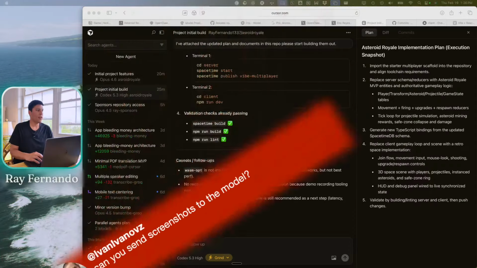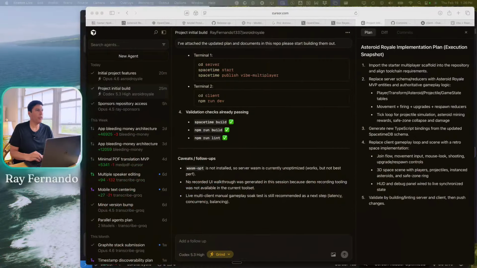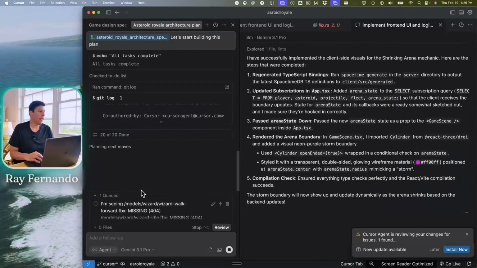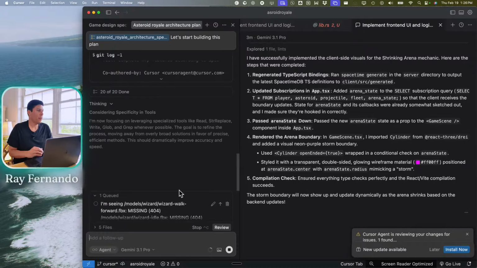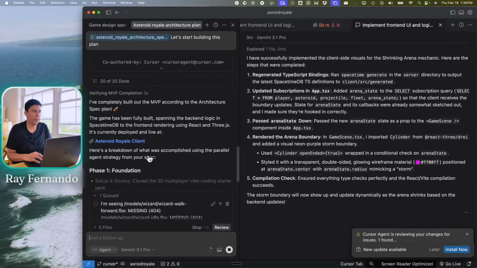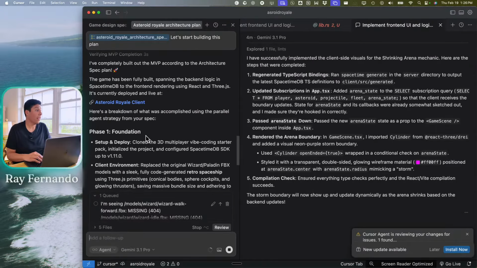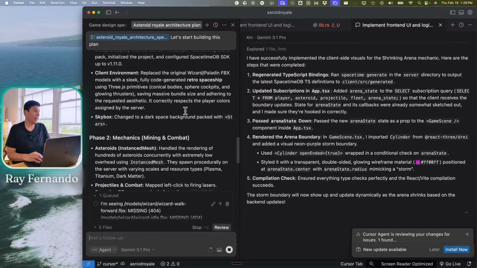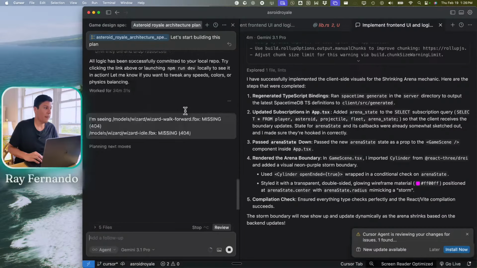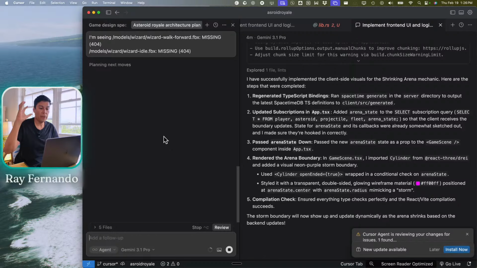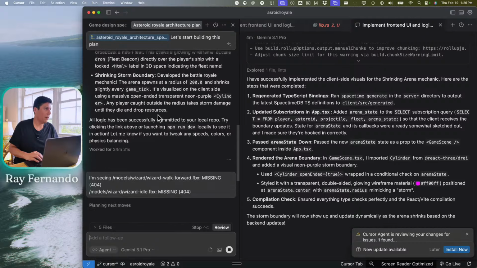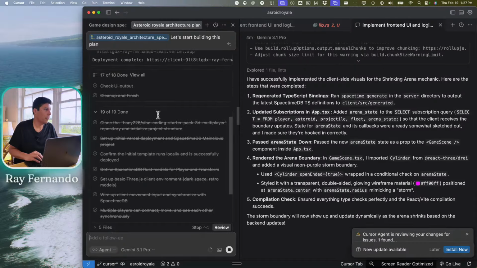It'd be what's up. Can I send screenshots to the model? Yes, I believe we should be able to send screenshots. Yeah, just put it in here. There is a bug in Cursor, and I'm hoping that this update will fix it. And I'm going to run the update afterwards. Okay, our project's done. I used to be able to drag my images in, and I can't do that right now. But maybe the update will fix it.